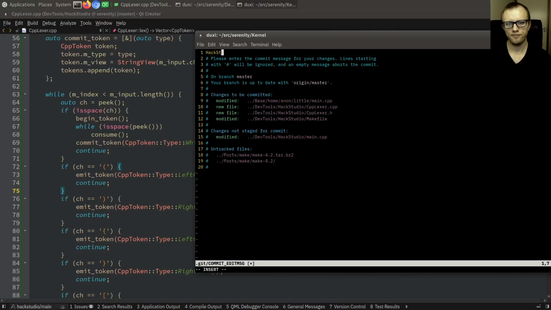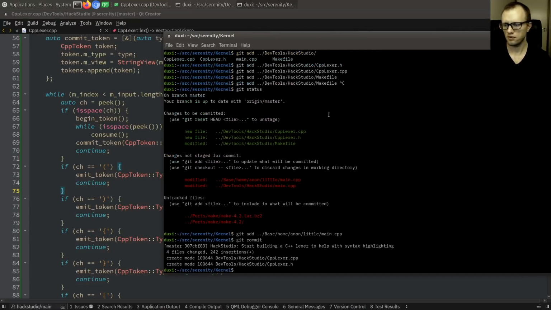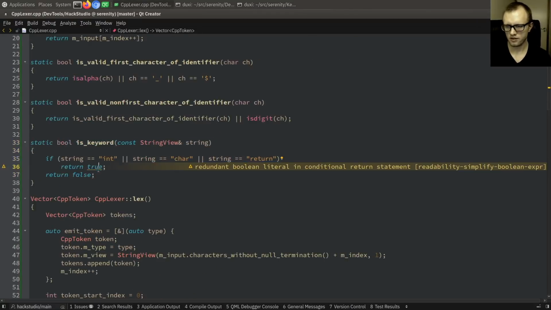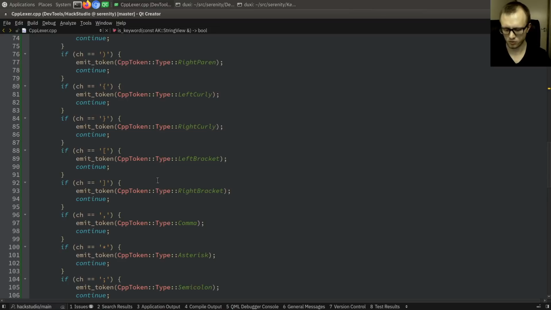Hack Studio. Start building a simple C++ lexer. A C++ lexer to help syntax. Okay. We're obviously going to need a bigger list of keywords eventually, but we're good with these for now because we just want this particular file to work.